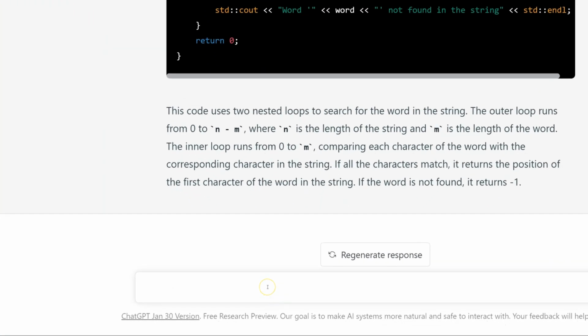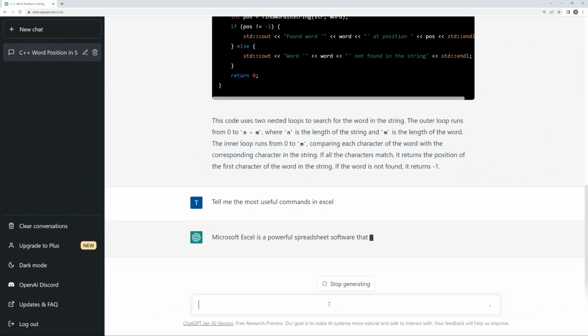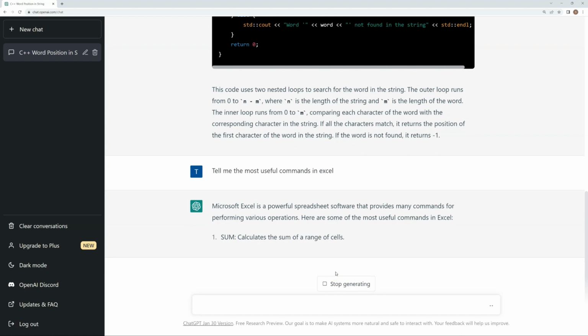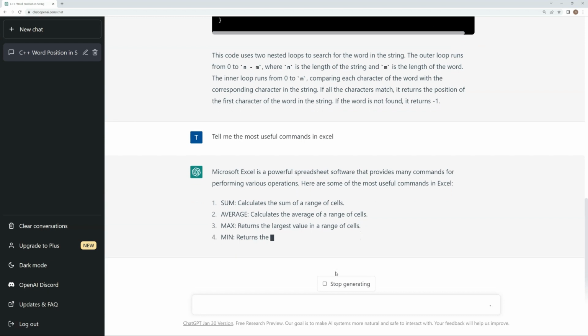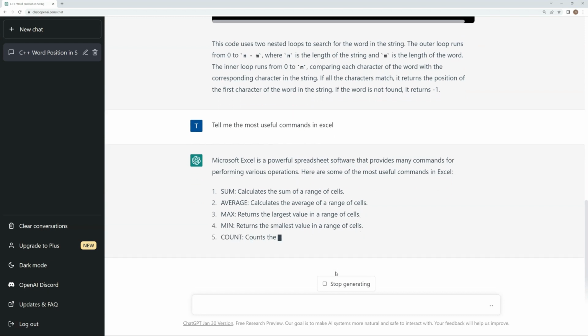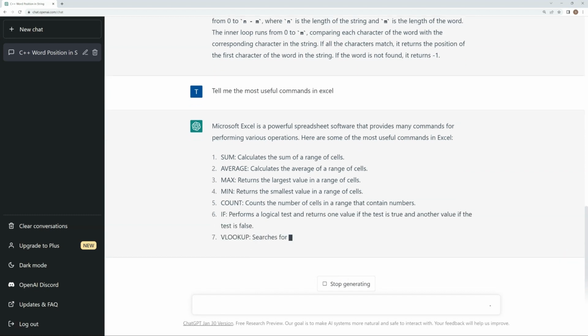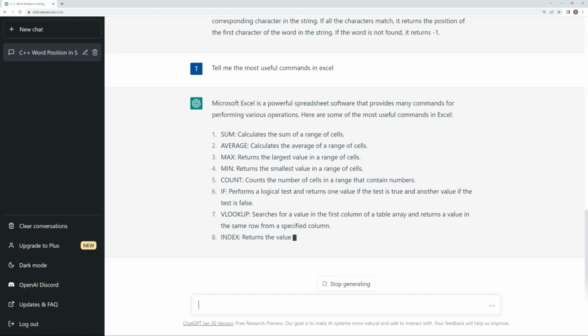So I'm going to go ahead and ask another question. Let's ask for the most useful commands in Excel, and there we go. You'll have some of the most useful commands here. The first one is sum. We all know that sum, average, and most of these commands we must have used in our day-to-day life. But this is basically just the starting, and you can ask from anything to everything, and ChatGPT has got an answer for you. Isn't that revolutionary?